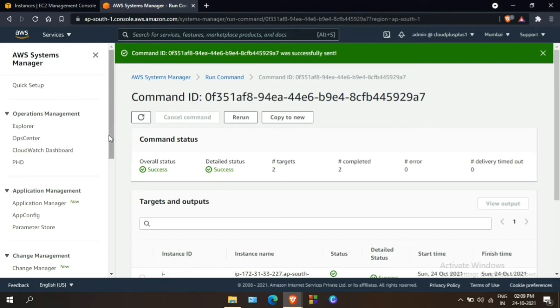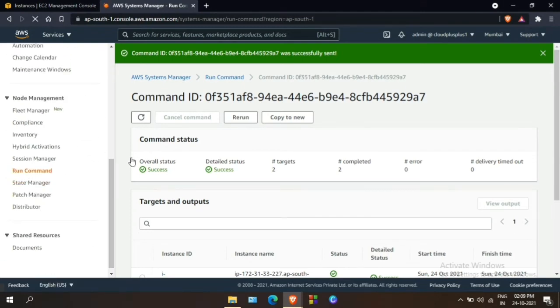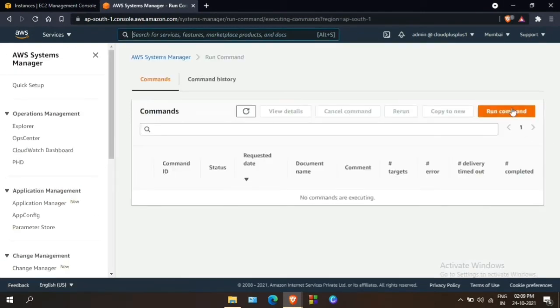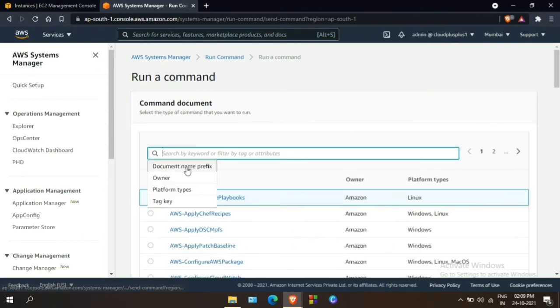so as to operate commands over the instance remotely. Go back to Run Command under Node Management. Click on the Run Command button again. Now, search the document as follows: Document name prefix equals AWS-RunShellScript. Press Enter.